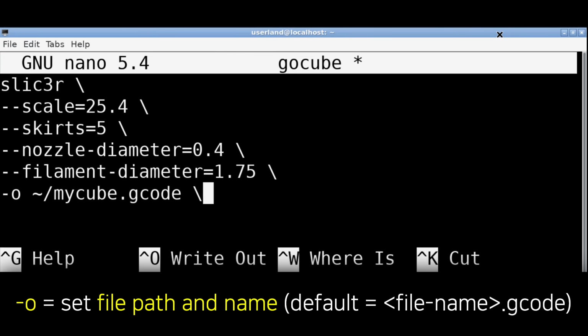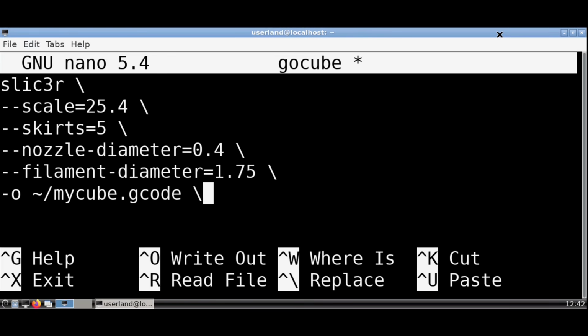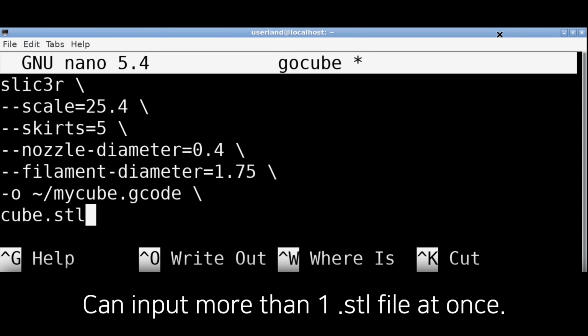After that, for the next line, we are going to type in -o /mycube.gcode \. This lets us define where to save the file as well as what to name the file. Note that this option is optional. By default, Slic3r will save the file in the same directory as the STL file, and it will have the same name as the STL file, except the file type will be a .gcode file. Finally, after that, on the next line, we can type the name of the .stl file, which for this example is cube.stl. Note that we can input more than one .stl file at once.